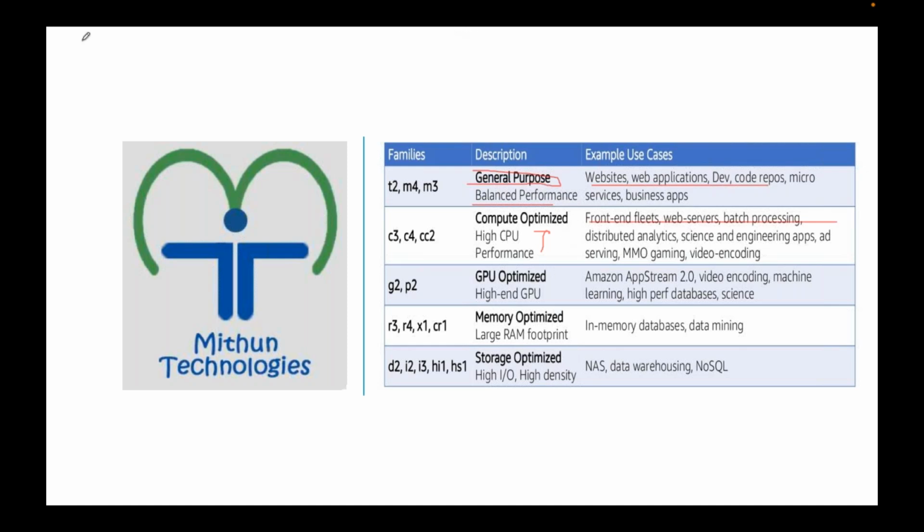And there is something called memory optimized. For in-memory databases and data mining related applications where you need a large RAM, you can go for memory optimized. Storage optimized, where you will get very good IO, reading and writing data to the storage, very good performance. You can go for storage optimized instances if you want to configure NAS, NFS, network file systems, data warehousing tools and NoSQL databases.